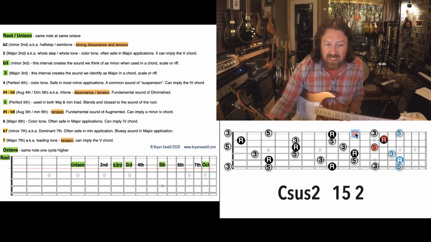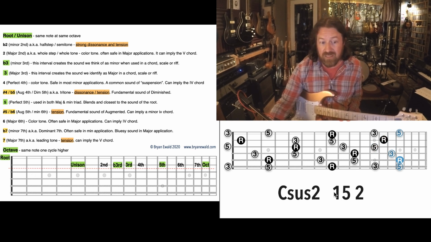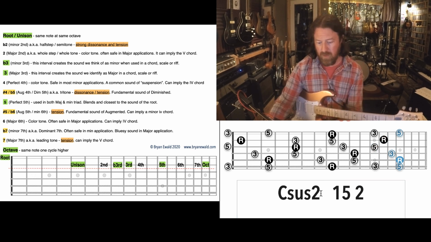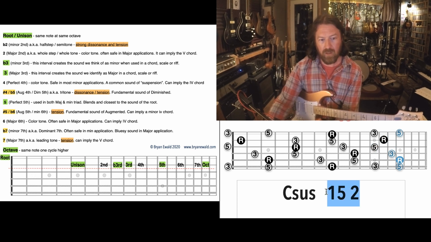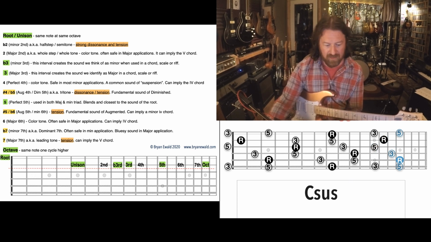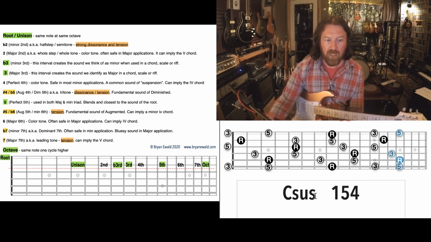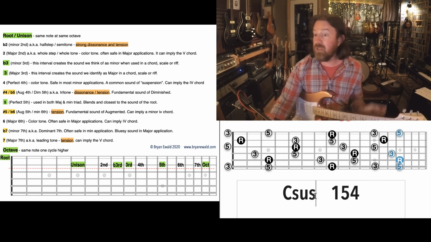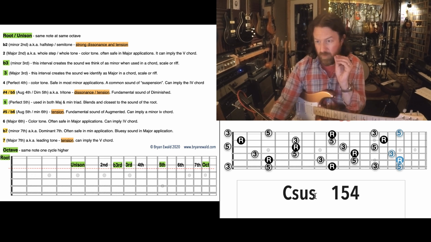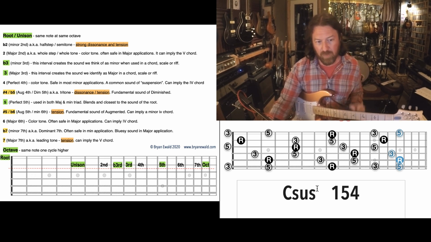So that is typically how you will see it. Anytime you see the word sus, that's what you want to think of. Remember, the 3rd has been replaced. If it just says C sus, assume they mean 4. That's your most common, so C sus would be 1, 5, and a 4. Saying C sus4, or C4, just makes sure they realize that's the kind of suspension.